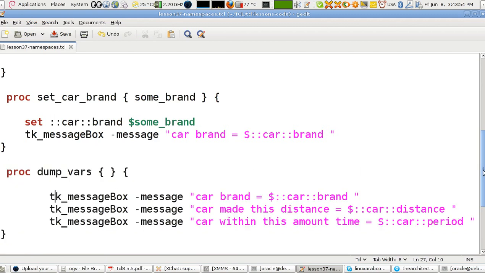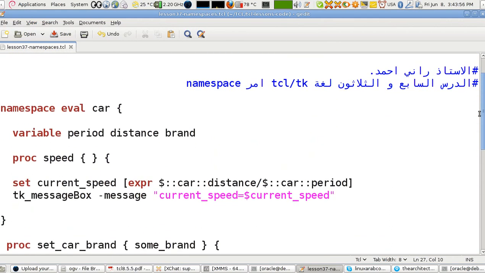So our program is just, as I told you, going to calculate the speed, show the car brand that I've set, and dump all those three variables, or show you those three variables in a message. Now we have to understand something.